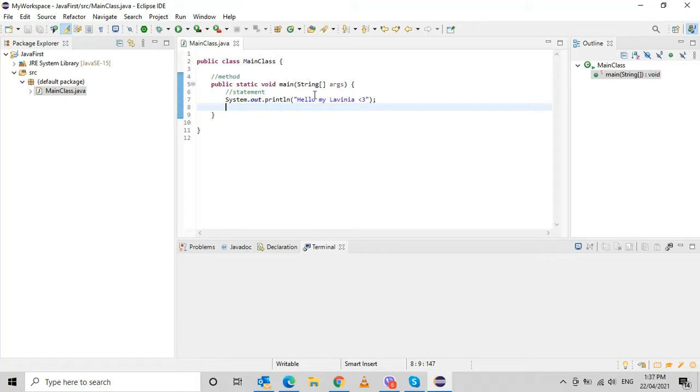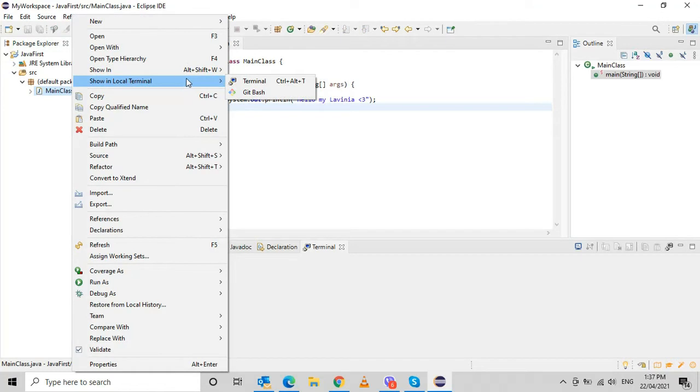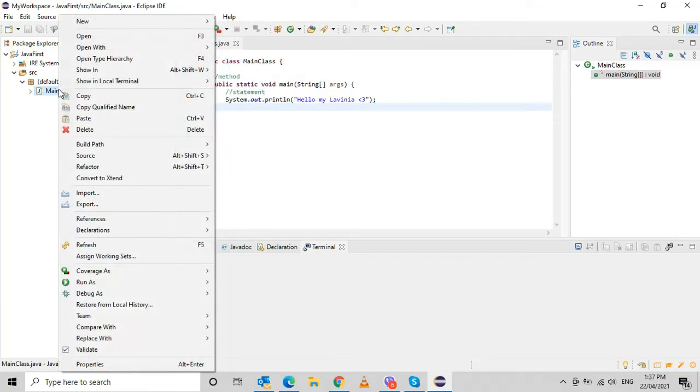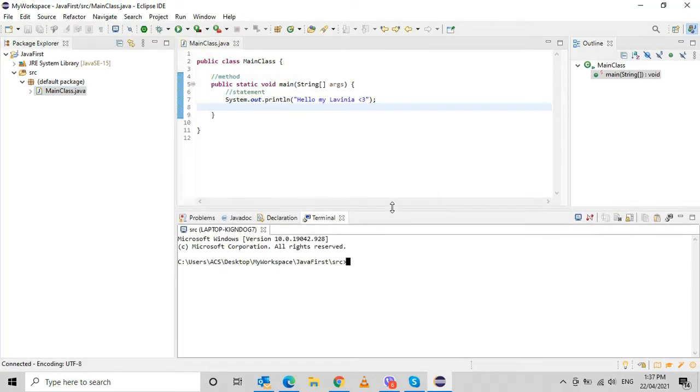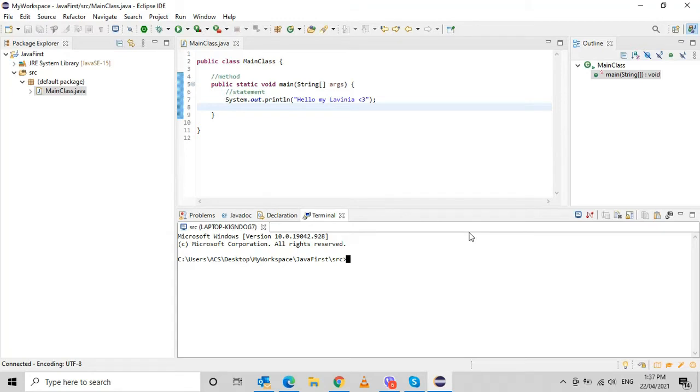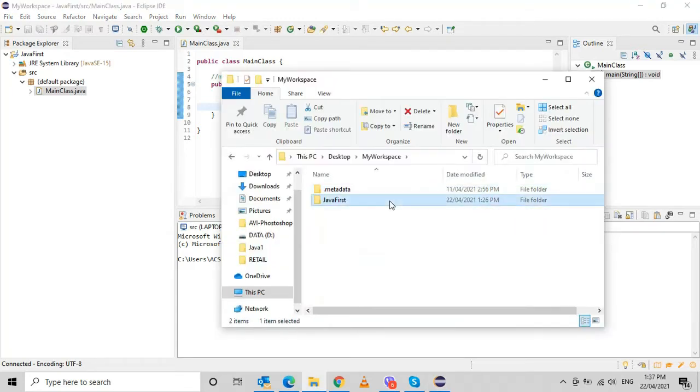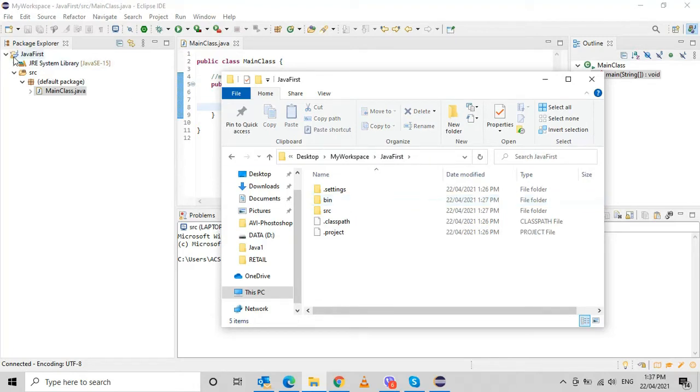I want to show you first how to run your Java programs from the command prompt or from the terminal. There's a shortcut way in our IDE. You just right click here, then show in local terminal, and then terminal. This is like your command prompt. Everything here is the same. If you go to your workspace, you'll have the folder we created, Java first, so there it is.